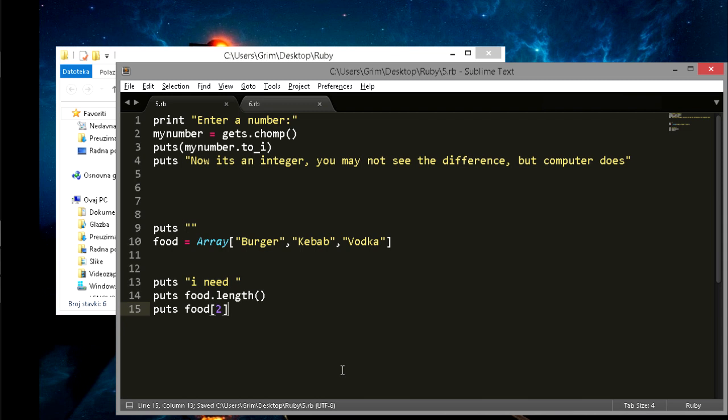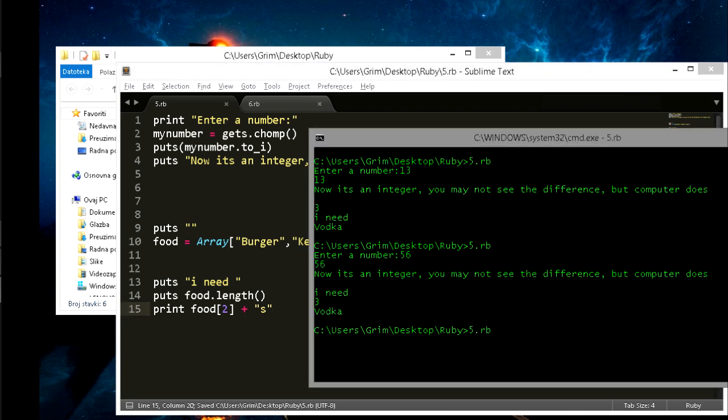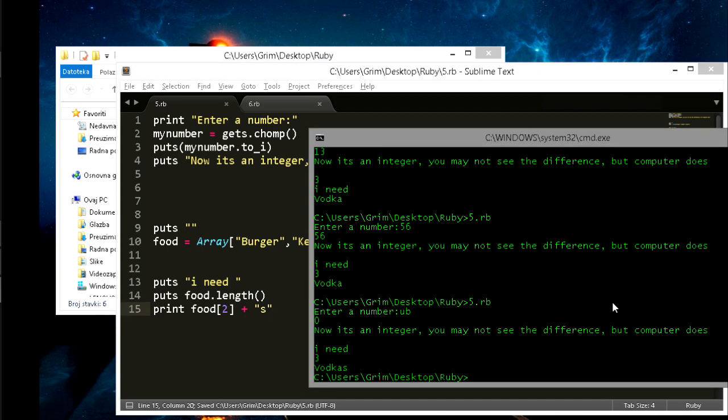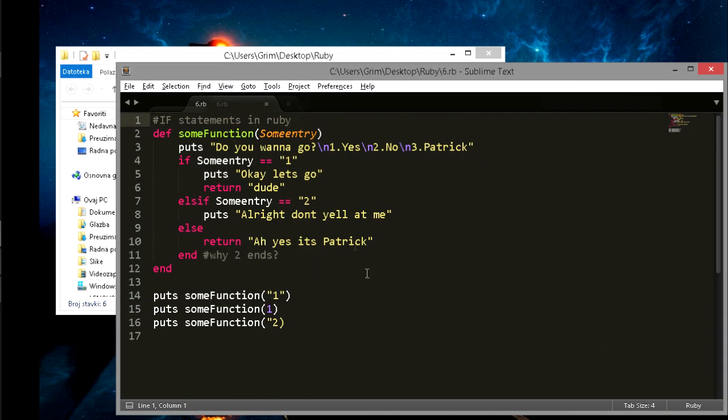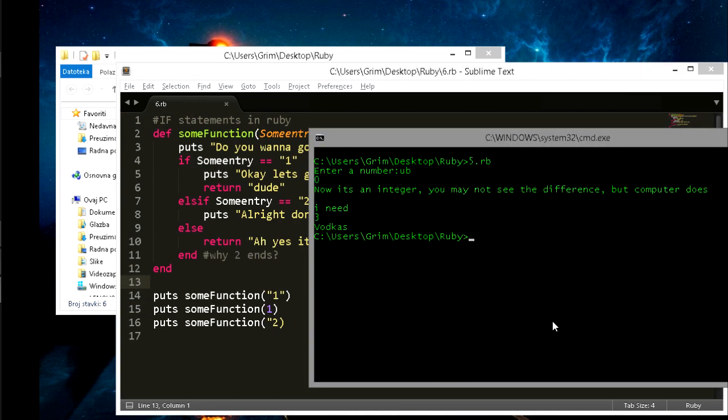We can also do, let's make another puts, and then let's actually make that a print. Print food, and then the plus so this, and then we do that. I don't care. I need 3 vodkas, and there you go. Right, so that's pretty simple. All right, so let's go to the next one.